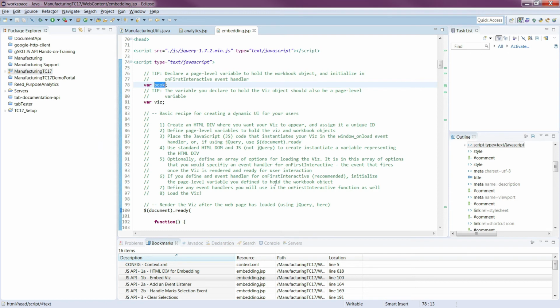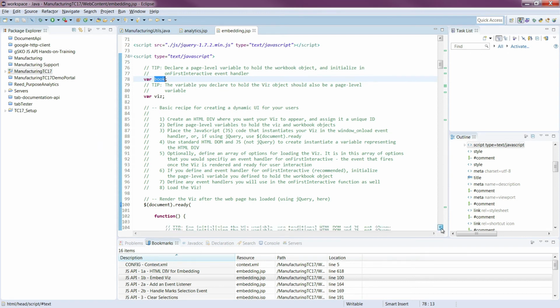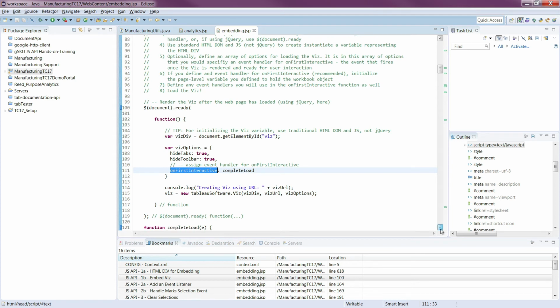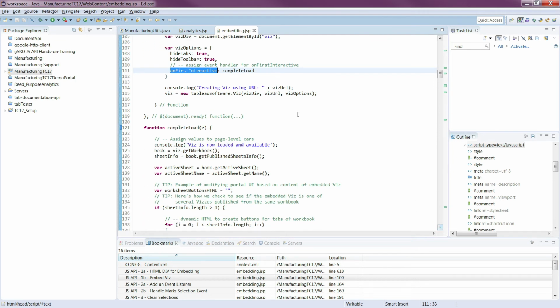Well, we already know about the Viz because we just defined that or initialized it by rendering the Viz. Well, how about if in the onFirst interactive function, which we told our code should be this little routine right here, that's probably a good place to initialize the workbook variable because we know the Viz has completed loading, and we can initialize our workbook variable successfully at this point. And we will turn around and reuse that workbook variable in other routines as we start to manipulate the Viz and do hopefully some cool things in our portal where that Viz is embedded.